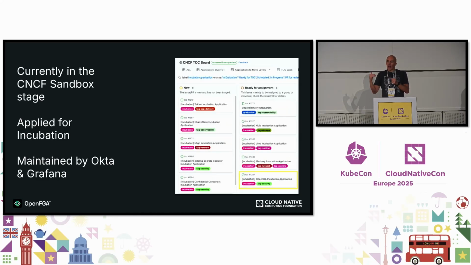We're in the sandbox stage. We applied for incubation. We are in the second line of projects to be evaluated for incubation. And it's maintained mostly by Okta with help from Grafana Labs.